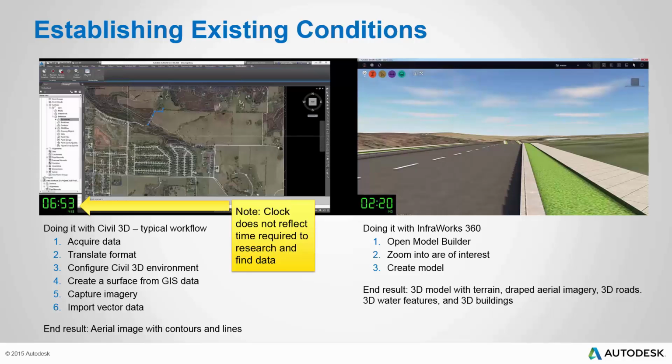We're going to give the Civil 3D user the benefit of the doubt that they already knew where the data was. And I'm going to bet, though, that if you've done this before, you know how much time that can take. So even with that, InfraWorks 360 was still able to do what needed to be done in about 1/3 of the time. And we also have a very different end product.